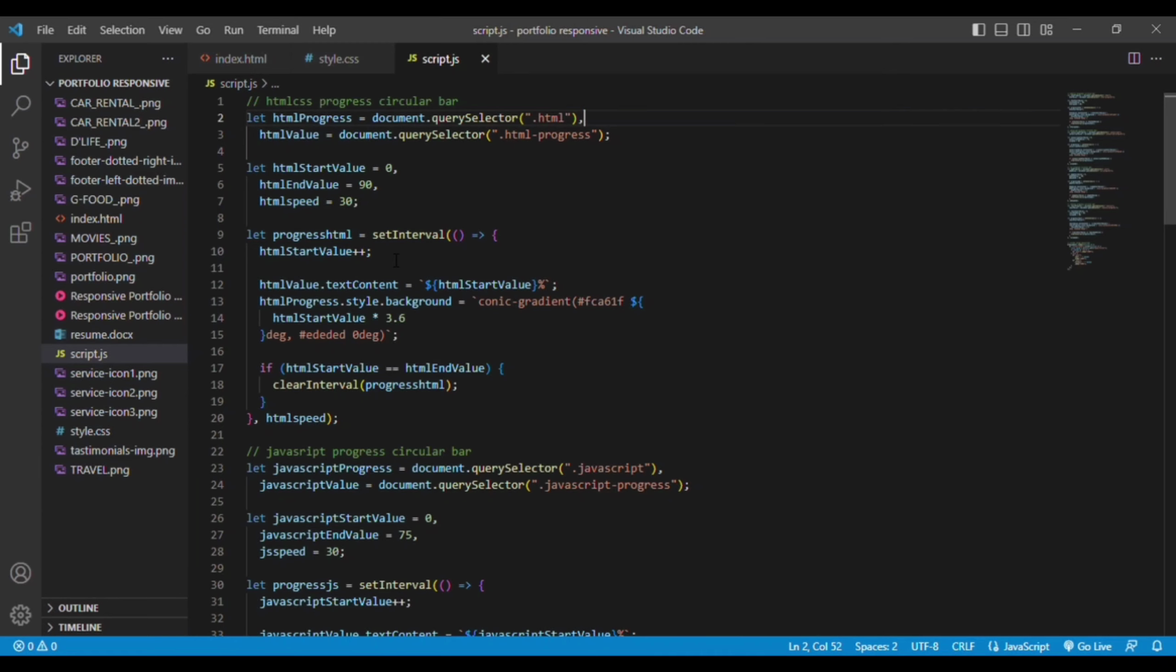the text content HTML start value. So now I am changing the content, you can see here I have 0%, right? So now here the HTML start value is incremented, right now it is 1. If it is 1, then I'm changing that value by using the dollar. I'm changing that value, HTML start value is changed.